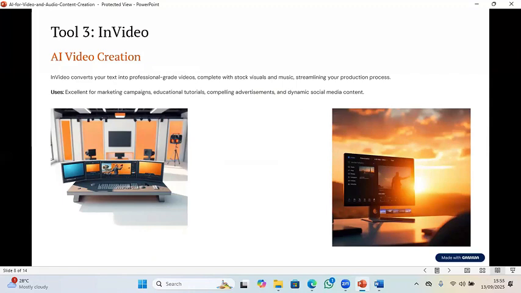So if you're creating content and you don't want just the talking all around, you can use InVideo to request stock footage and other images. It's actually used for marketing campaigns, educational tutorials, compelling advertisements, and dynamic social media content.